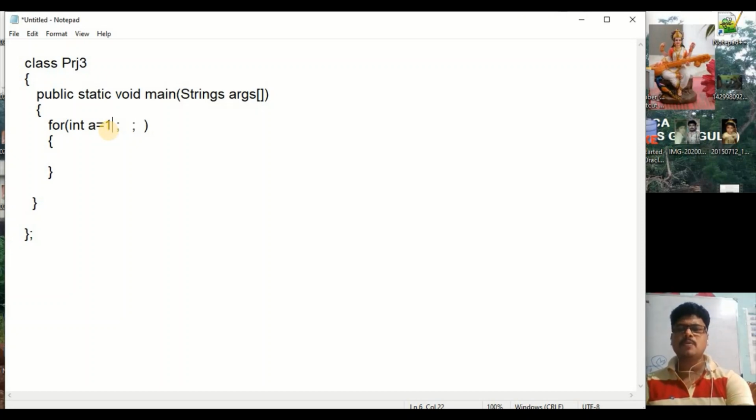What is the condition? Suppose I want to display 1 to 10. a is equal to 1, a less than or equal to 10, and in the third part I increment: a is equal to a plus 1. We can also write a plus plus here. Now I print here System.out.print(a).